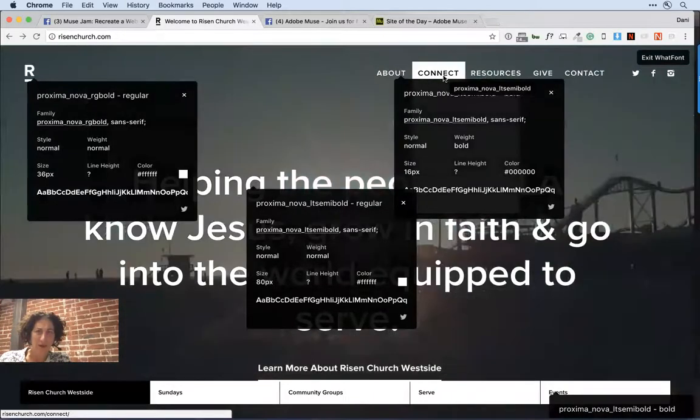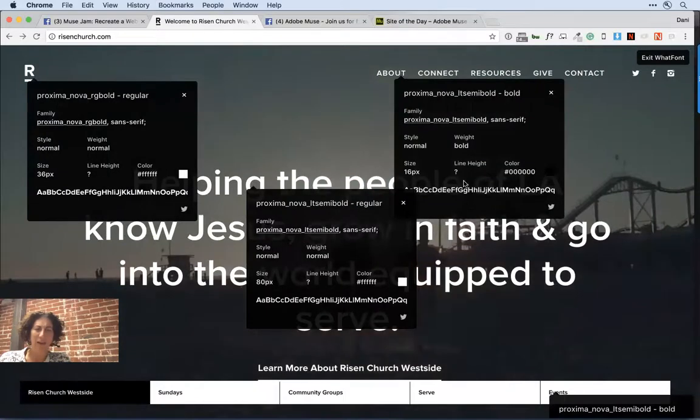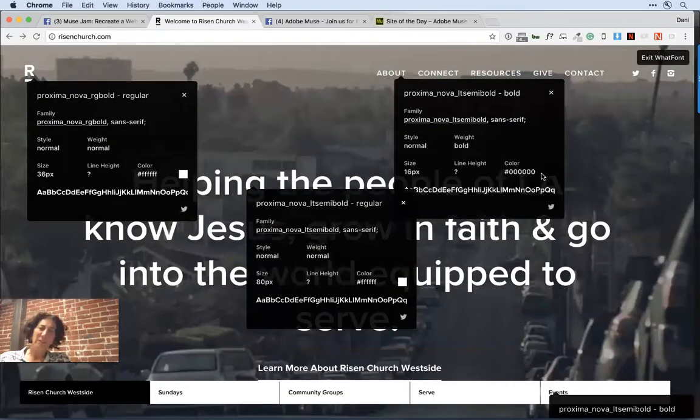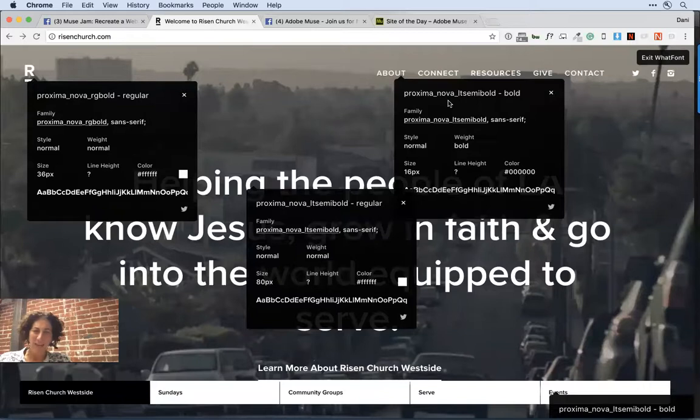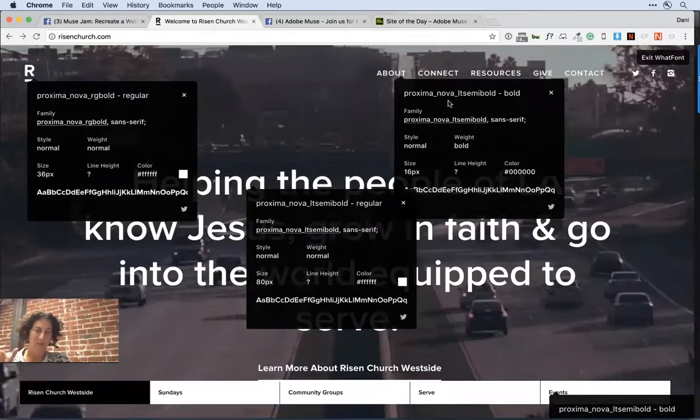This one looks like it's tracked out a little bit and I don't see the value. You can also see font colors as well. So let's go on in and grab the Proxima Nova family of fonts. I don't see anything condensed. It's all, I think, standard weight.